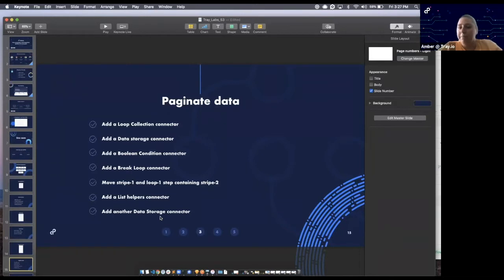into the workflow. To do so, we're going to add another loop collection. We're going to use a data storage connector, a boolean condition, and a break loop. We're then going to move the steps that we've already created into our new loop step. We'll add a list helper, and finally, another data storage step. That's a lot of steps, but we're going to move together. And if you have any questions, remember to use the raise hand option.